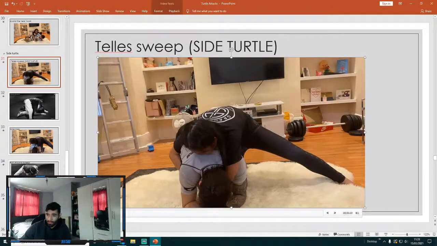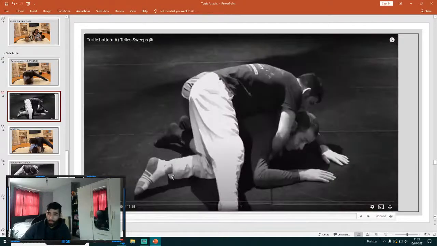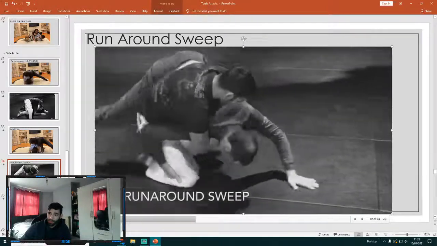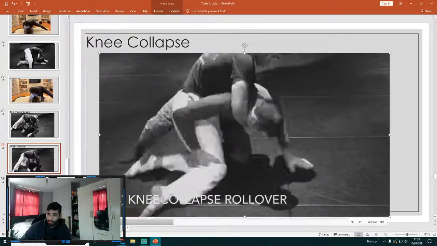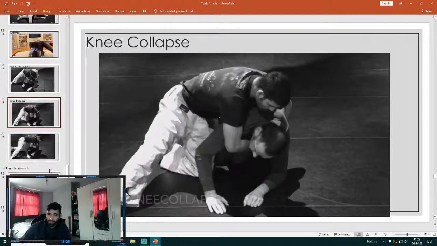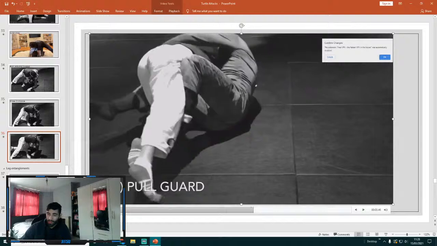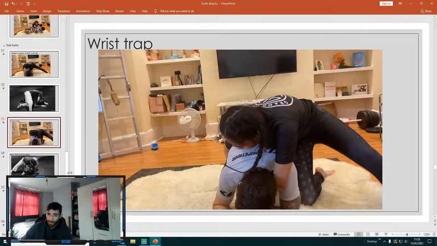As we can see, we have the telesweep, it's this one, we have the run around sweep, we have the knee collapses with the forward rolls, and we have the pulling guard. So that should be something for you to do, okay? But like I said, the person on top has lots of counters as well. The main one is to roll with you or jump with you, so be aware of that. And you have to develop a little counter to that as well.